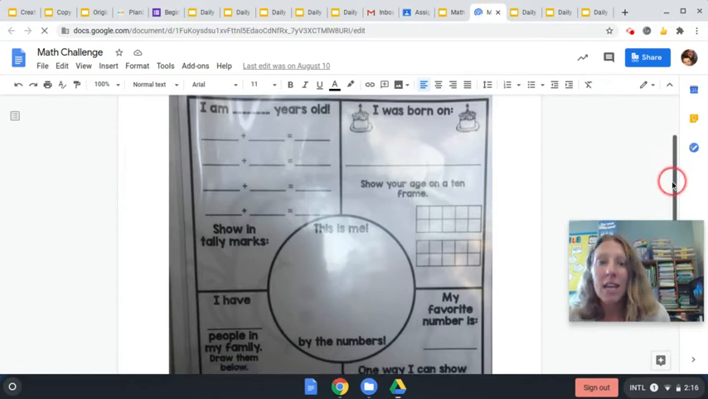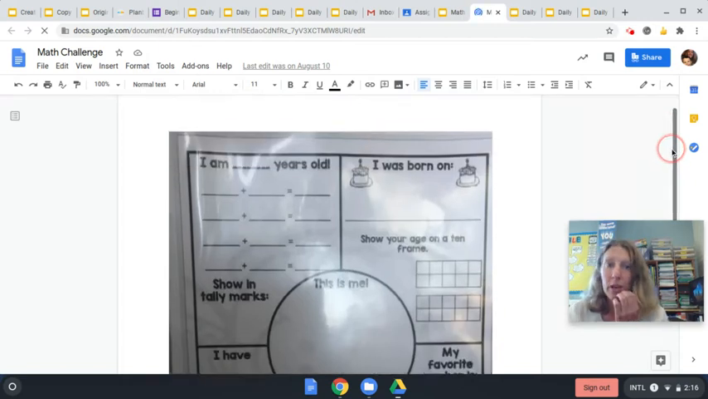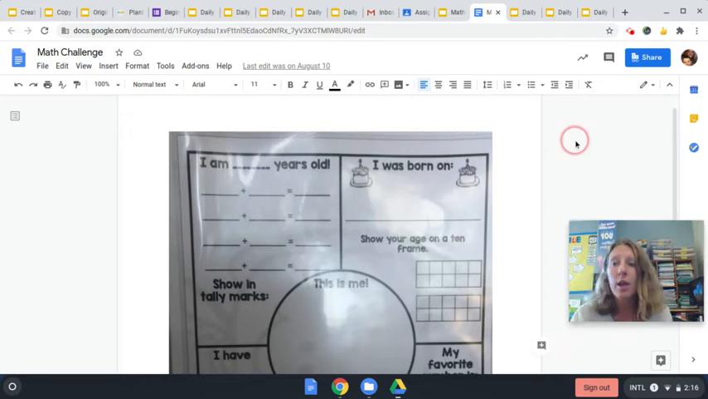So this is an example of a Math About Me page. And like I said, you can recreate it on a separate sheet of paper. If your parents have a printer, you can print it if you would rather do that. I'm not very strict about how you are doing that because I know not everyone has a printer. So whatever is easier for you.